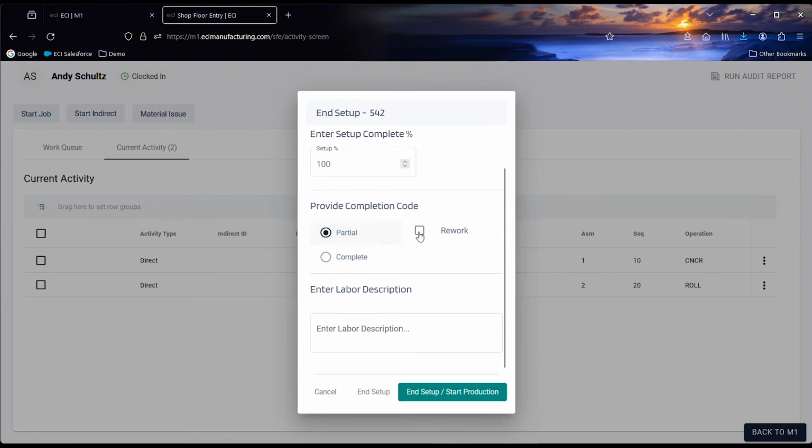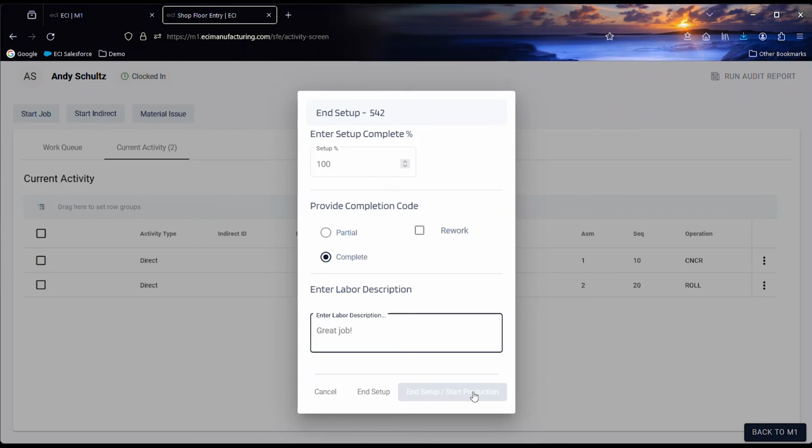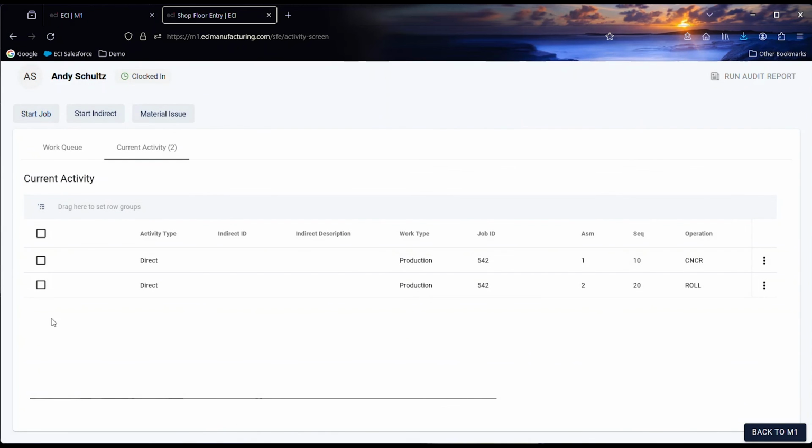If you do select partial or rework, they're going to enter some information down here. However, if we're just going to enter complete, we can go ahead and move forward and just put a comment in here. Great job. Now, you can end setup and go right into production, or just end setup. So in some cases, actually in most cases, you're probably ending setup and going right into production.